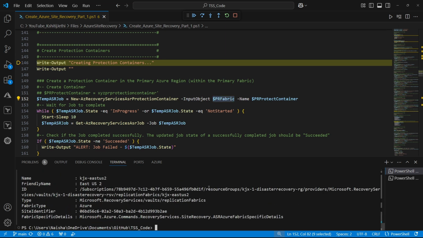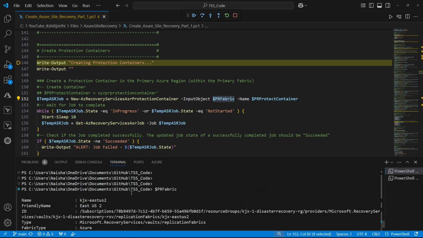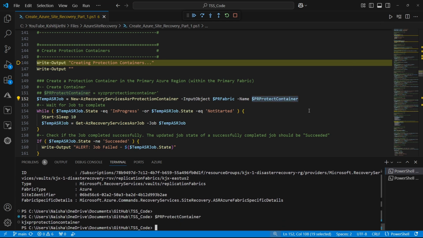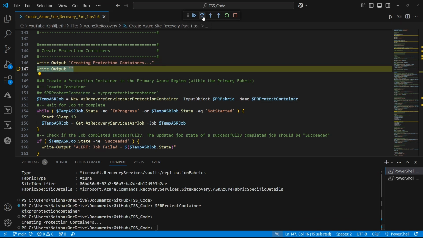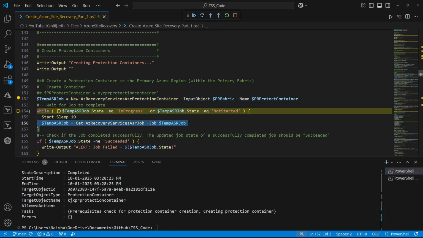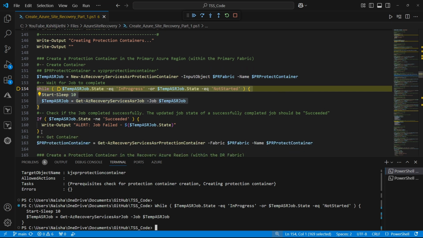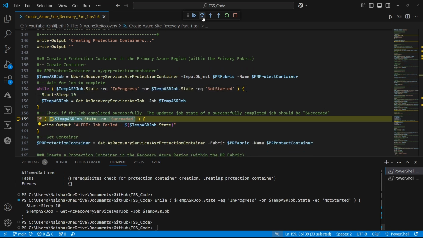So let me run this. As you can see, this holds details about the PR fabric, as you can see on the screen, and this will be the name of the protection container in the primary region. So it is KJX PR protection container. Let me run this command step by step. Let me run this one. By running this, as we can see, the job is successfully completed. Now let me run the next.